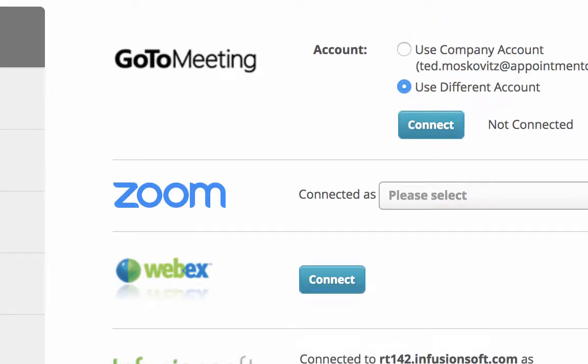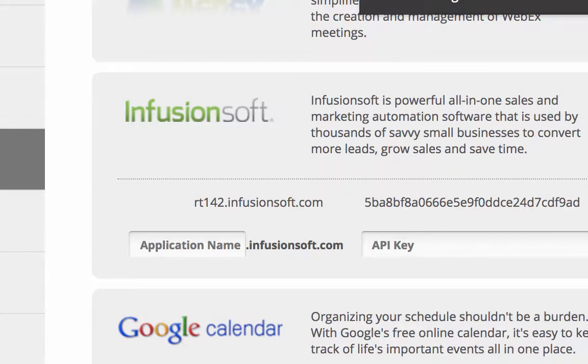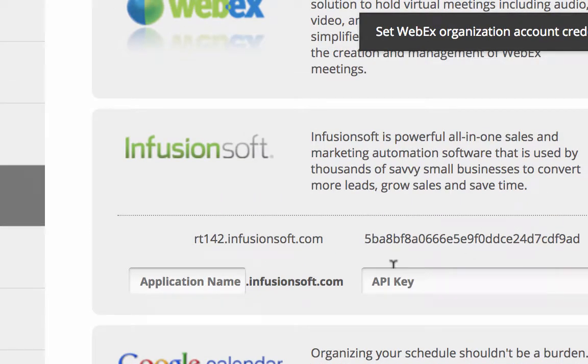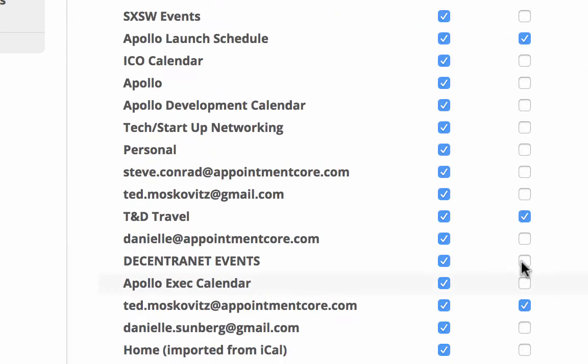You'll need someone who's an admin to go into your admin settings, click on extensions, and then you'll have to turn on Infusionsoft or Google or Outlook as appropriate. Once your calendar is connected, there's one more step, which is to go into My Calendars here and select the calendars that we're going to use for availability and post appointments to. You can see, for example, that I'm using multiple calendars in determining when I'm available, but when actually booking appointments, I'm only connected to this one.